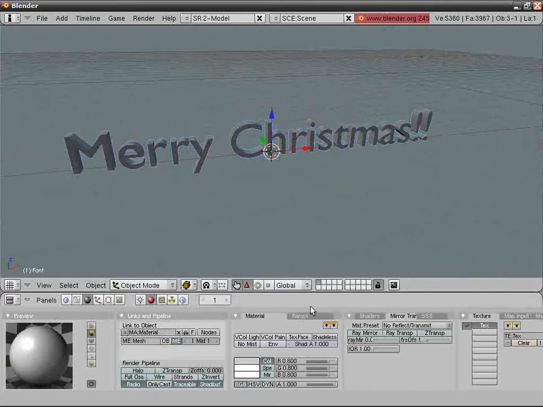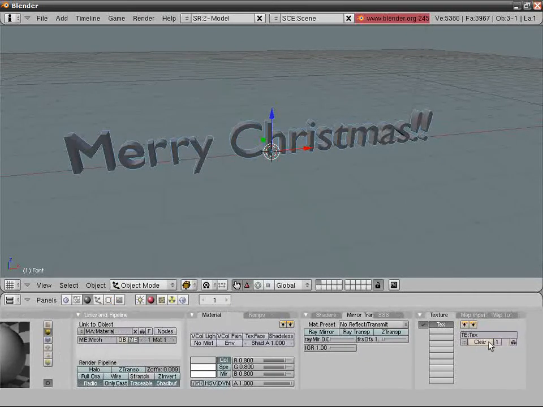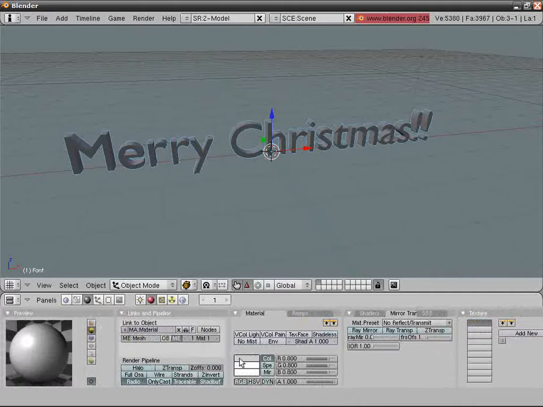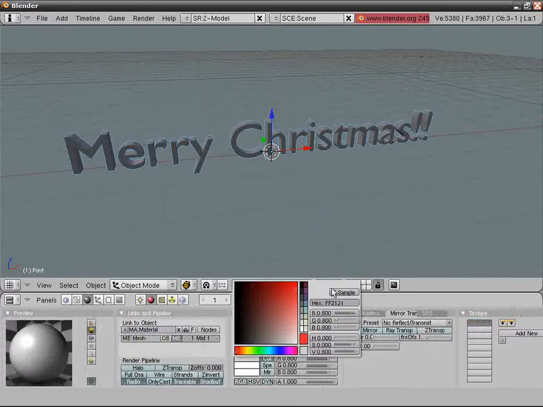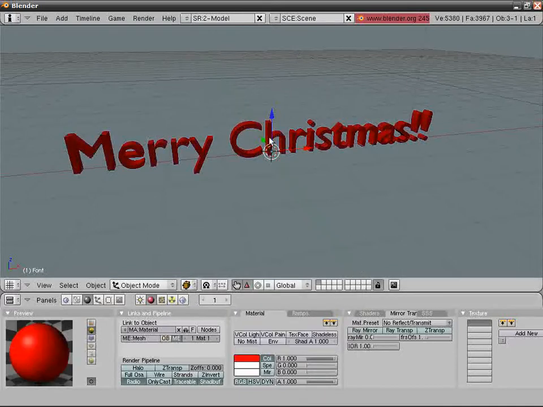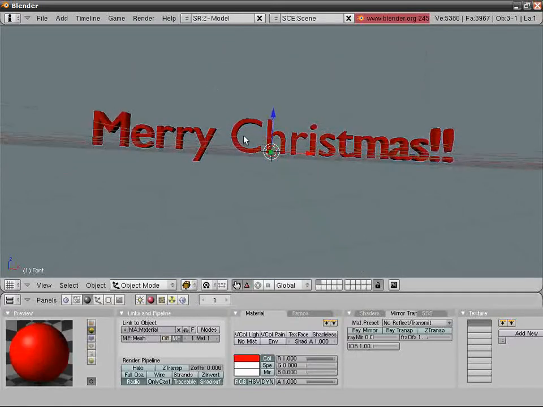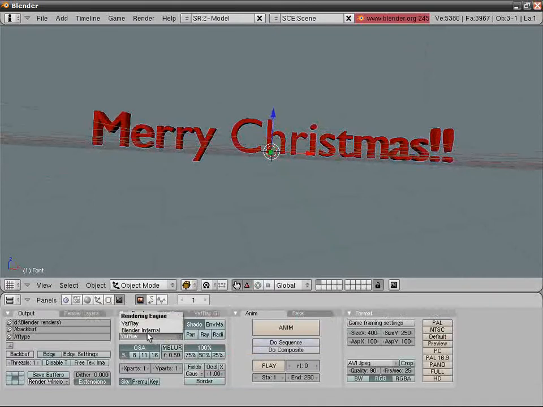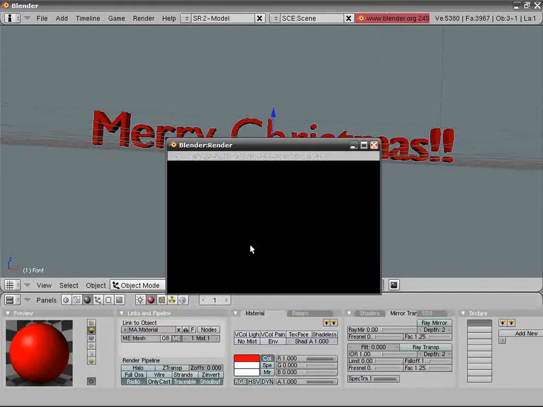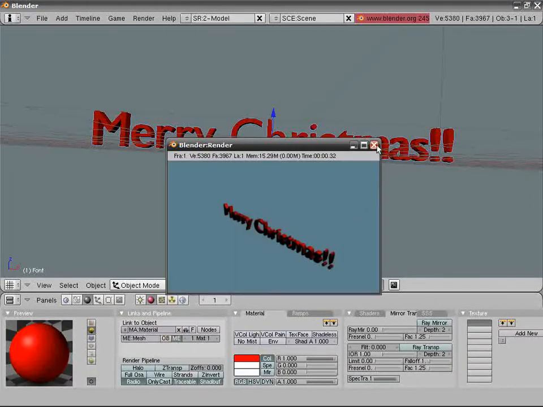Okay, we won't be needing any texture, so we'll clear this one. Okay, so let's go with red. What's a red? Well, FF and four zeros in hexadecimal code. Okay, so it's a pure red. So let's go to render. Okay, Blender internal, because I use Yafray at the moment. It's kinda nice, but then again, it takes a lot.